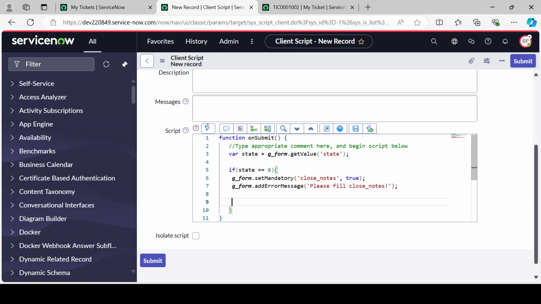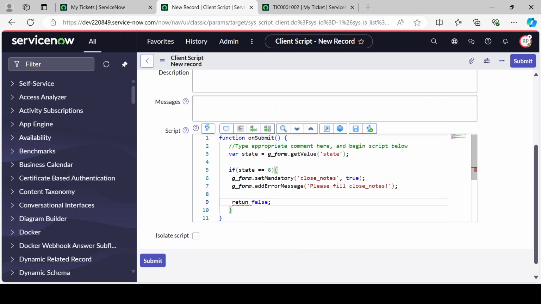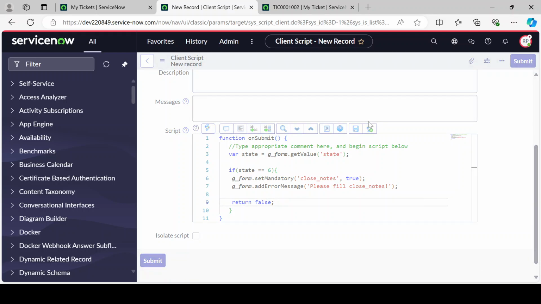And at the end of the day, we have to return false. In the end I'm returning false so that the form will not submit. If you are not doing it, all these messages will appear but the form will still get submitted. Fine, so let's save this one.